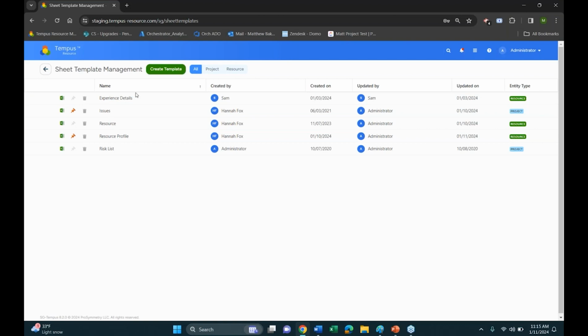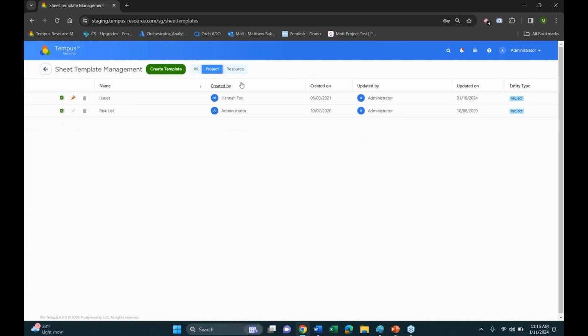So the first thing that will stick out to you is now we have options for all, project, and resource. So resources now can have templated sheets as well as custom sheets associated to them. And you can denote, in this case, your sheet templates, the ones you want to view, by going here, and it's going to filter out to show only my project as well as only my resource sheets within here.